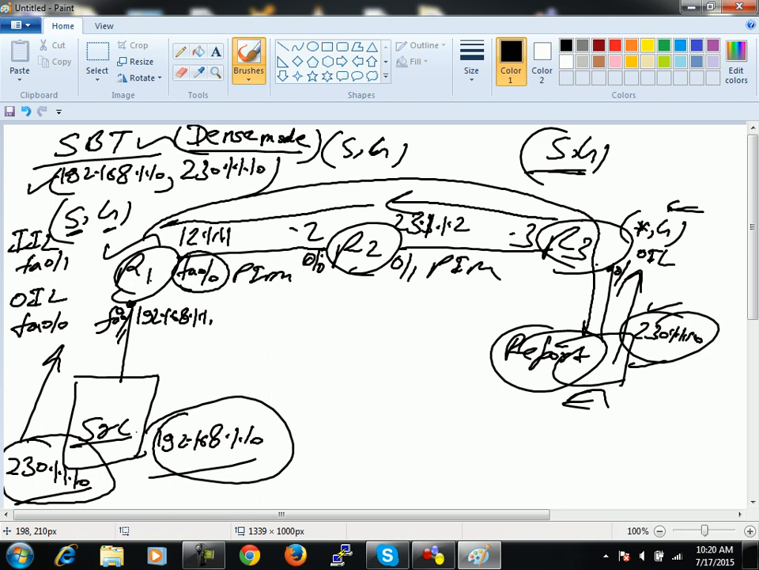Fine. Now there are some problems. See, it is not always necessary to have only one source for a single group. Let's say this source is generating a multicast stream for this group address. Maybe there are some other sources as well which are also responsible for generating a multicast stream for the same group. You cannot rely only on one server. Are you getting my point?